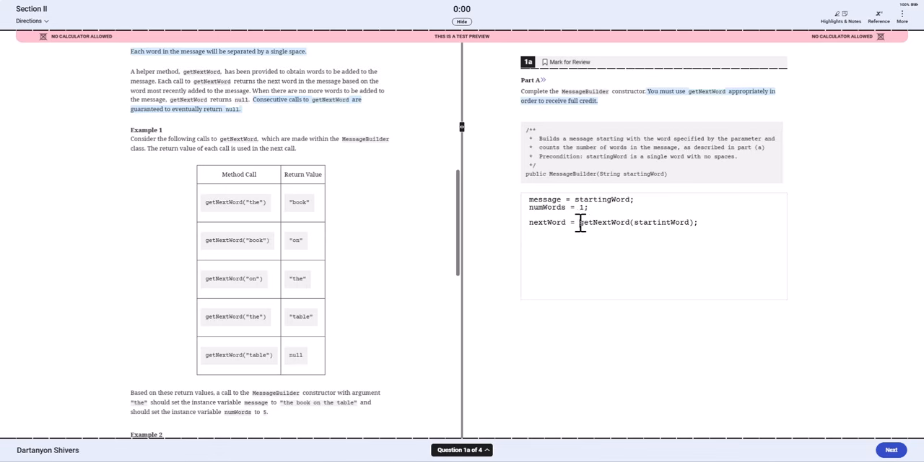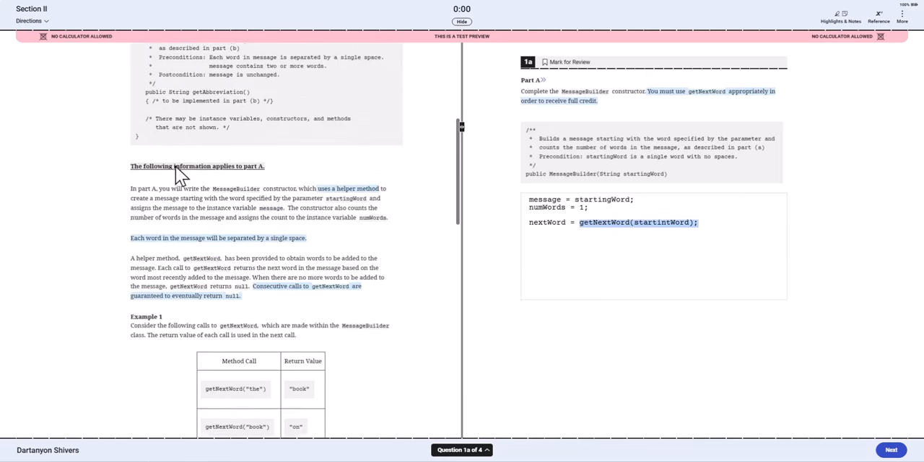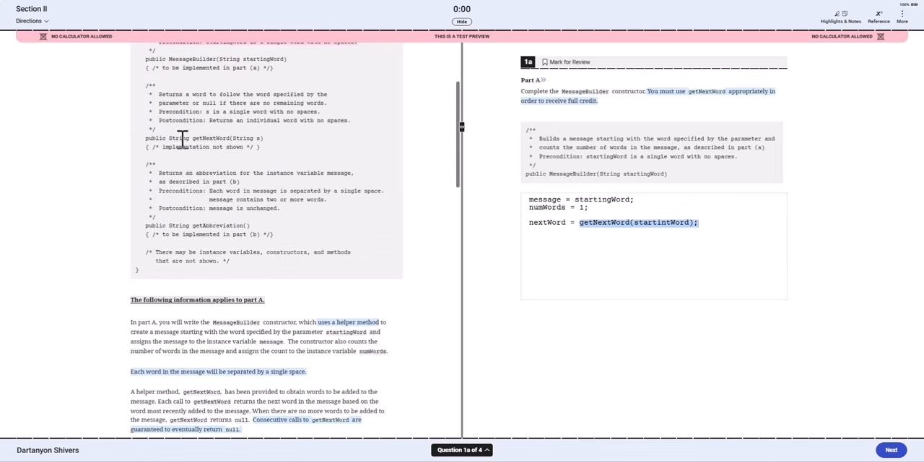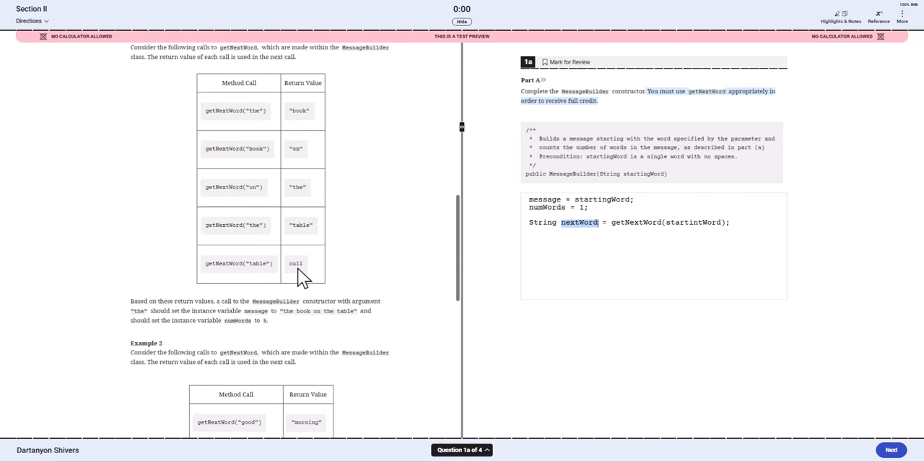Now, get next word is a non-void method, meaning it returns something. What exactly does it return? Well, it returns a string. So make sure that the data type that you use for the variable here matches up. So first step, message is going to be the first word. Numword starts off at 1 because we've already added a word to it. So once we get the next word, it's either going to store the next word or it's going to store null.